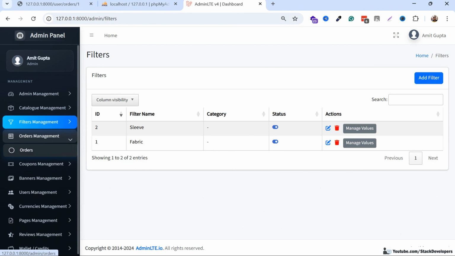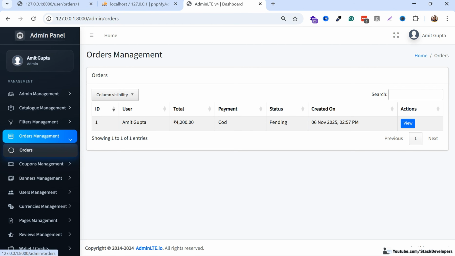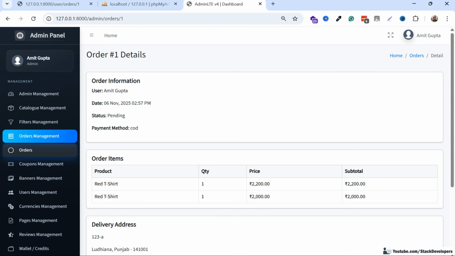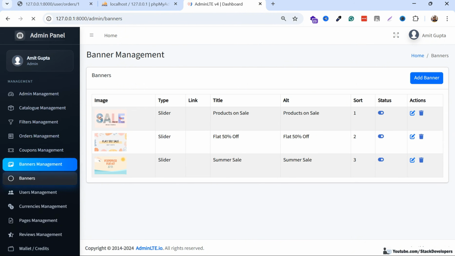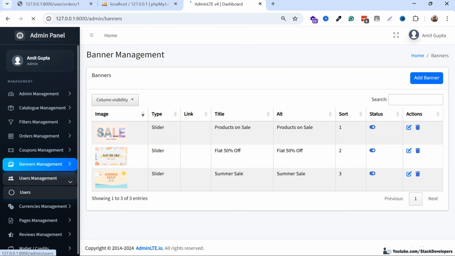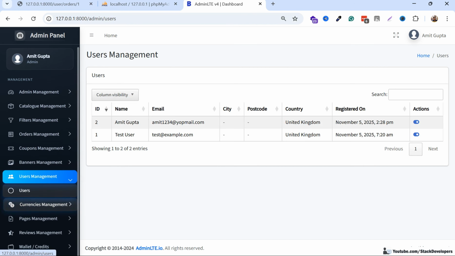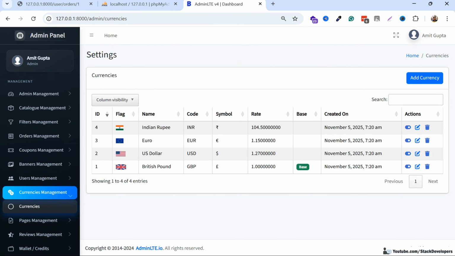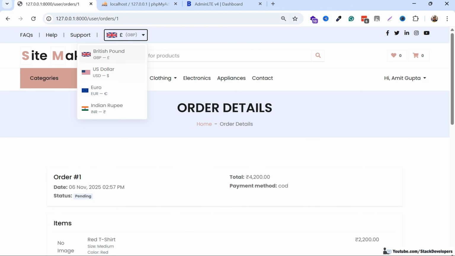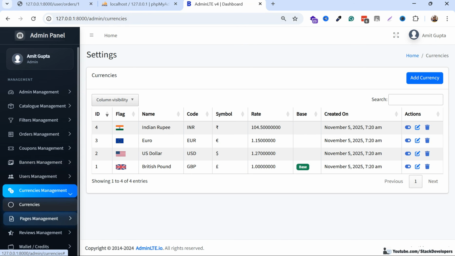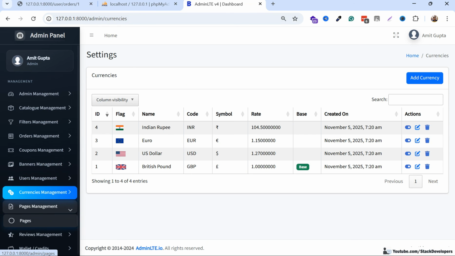We have done the orders management as well. The orders will come up here, and you can even update those orders, and see the coupon management as well. You can add any number of coupons, then banners you can add from the panel. Then the users and currencies. It is a full featured currency module you will get, so you can add as many currencies as you want. Here you can just select the currency, and you can see the product prices in the currencies that you want.